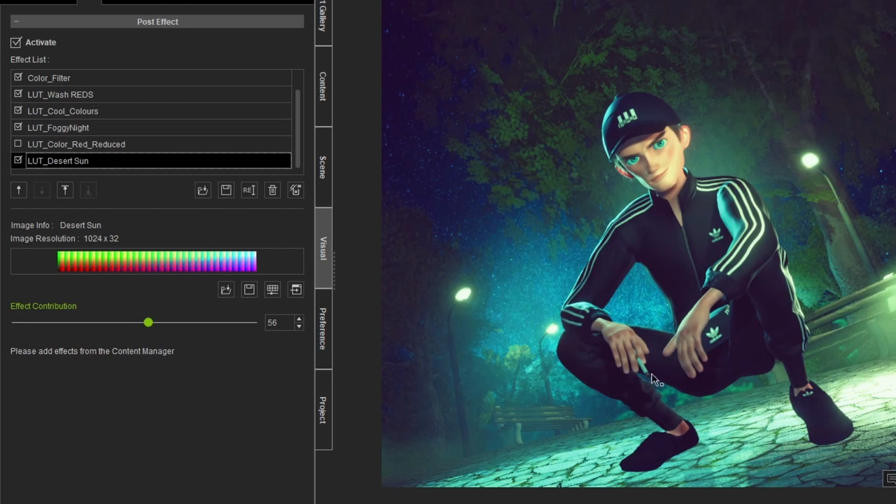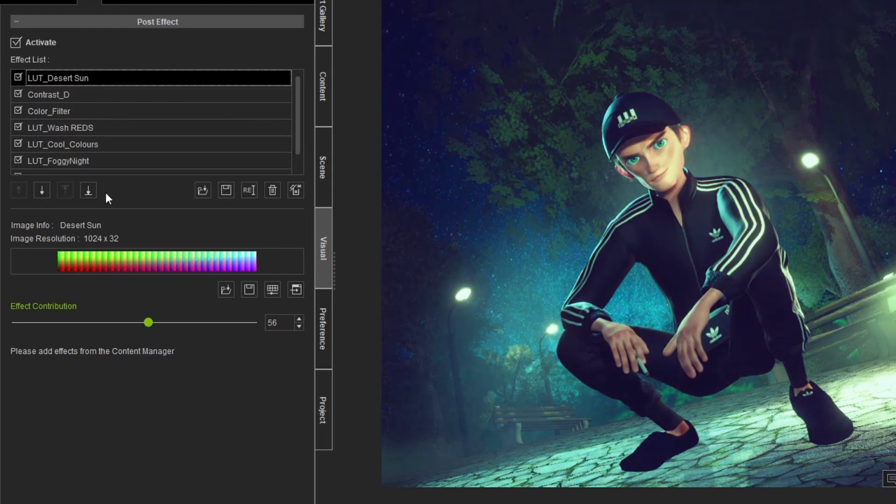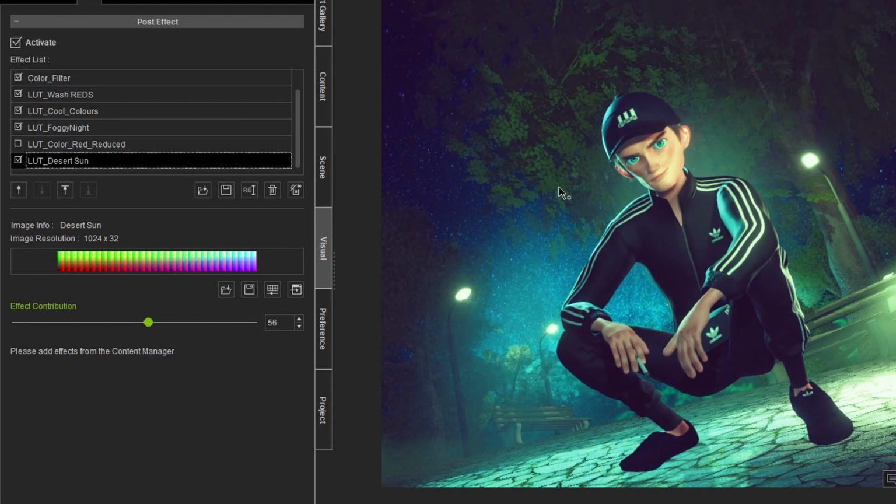Don't forget, you can play with the strength, but also you can play with the order. For example, the Desert Sun LUT doesn't have the same effect depending on the position, whether it's on top or at the bottom. Also, if you're wondering what I did first, whether it was the lights or the LUTs, I'm afraid I kind of did them simultaneously.